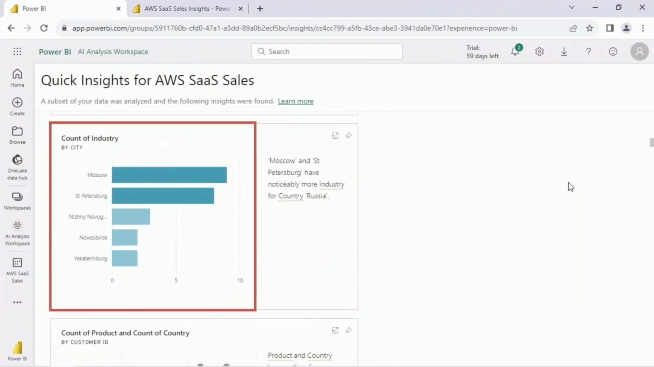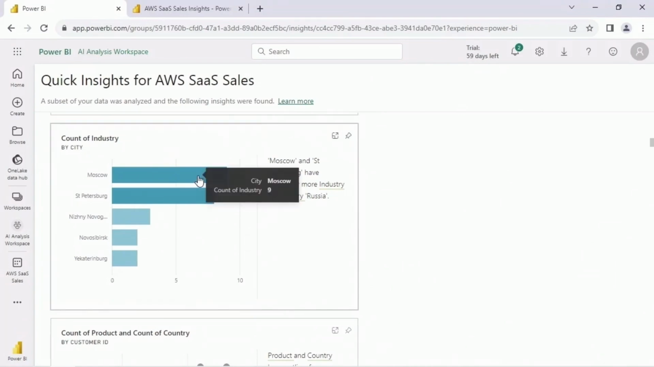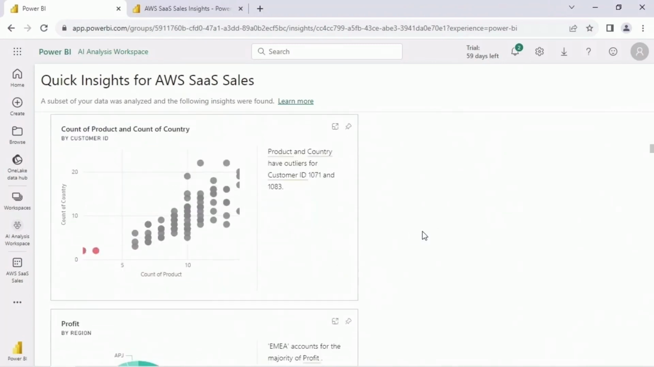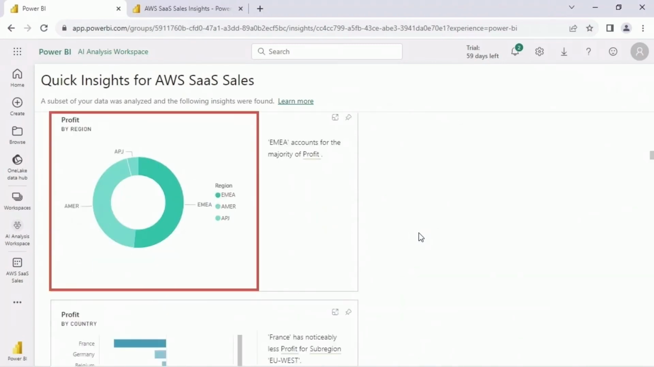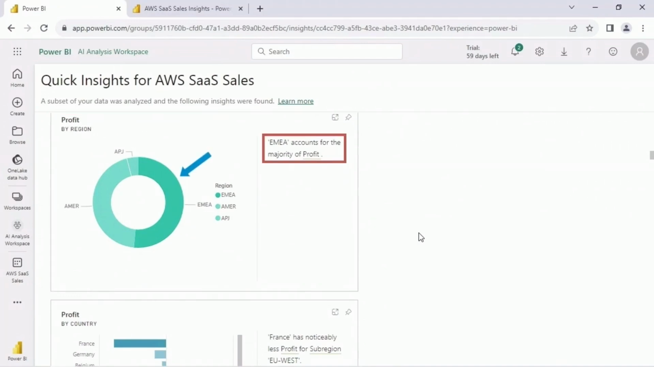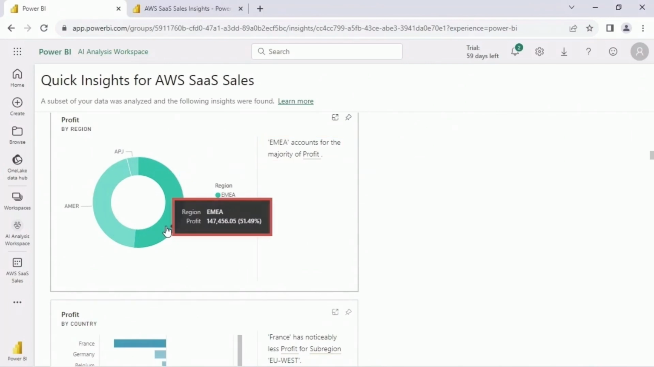Here is a bar chart showing the count of industry by city for the country Russia, and Moscow and St. Petersburg have noticeably more industries who've signed up as customers for the SaaS sale products as compared with other cities here in Russia. Let's scroll further down here, and here you can see an interesting donut chart, profit by region. And here it's very clear that EMEA accounts for the majority of profits made based on the records that we have. Europe, Middle East, Africa accounts for 50% of the profit.